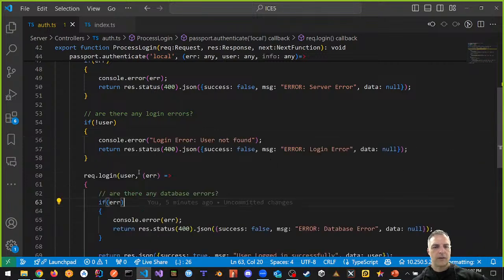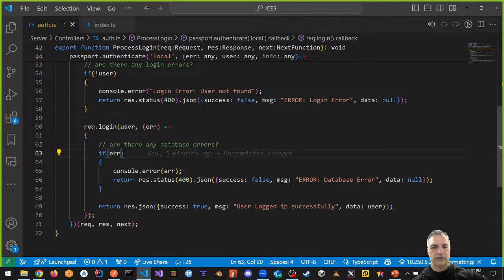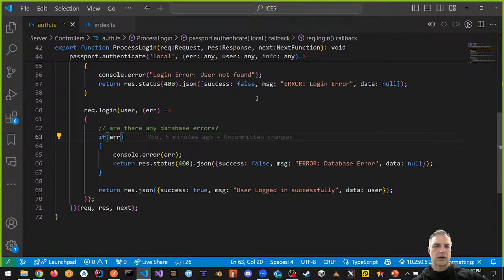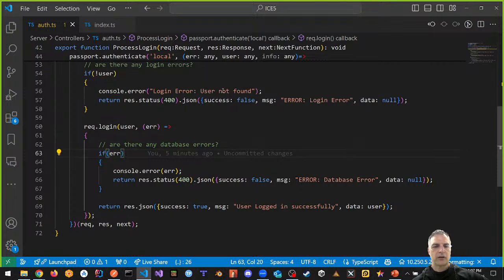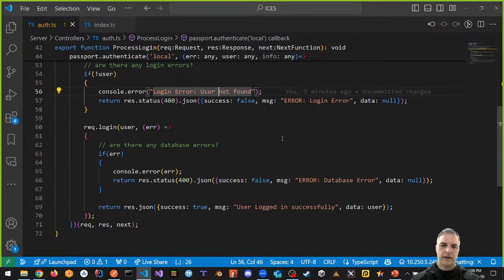So when we're logging in, instead of saying login error, user not found, user credential failure is what we really want to say here. User credentials error, right? Which is what this is.